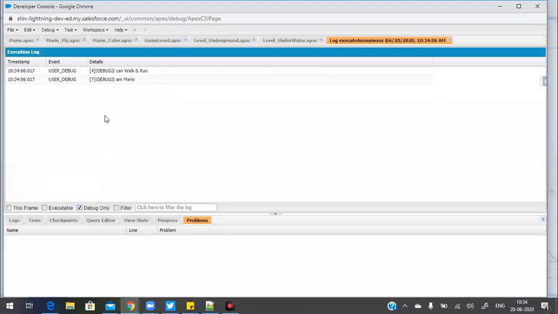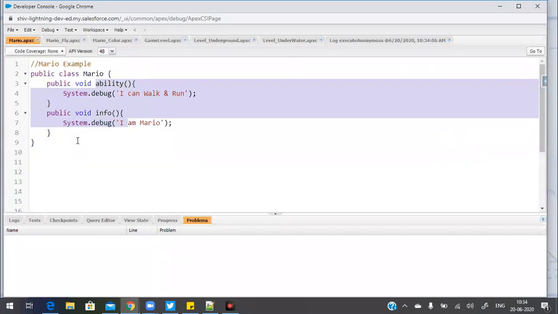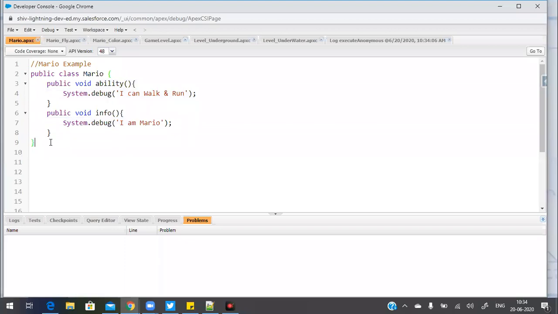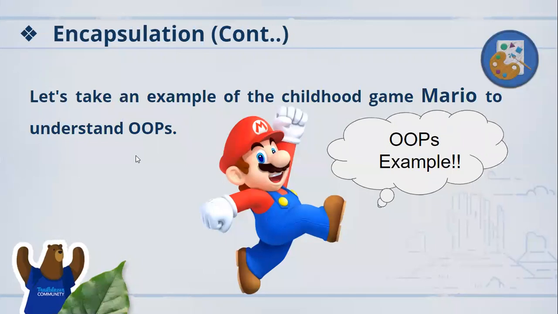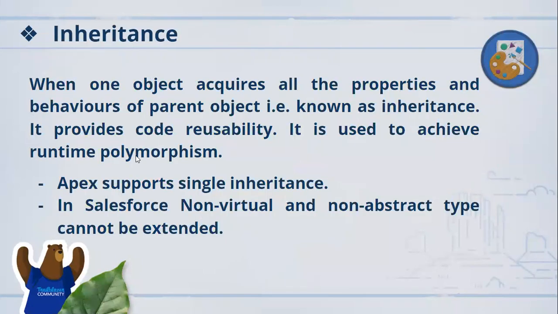So yeah, this is a small example of how encapsulation works: the binding of data into a singular unit is called encapsulation. Now, in every game we have some power boosters, such as speeding and taking bullets. In Mario also we get power boosters, and Mario increases his size, right?